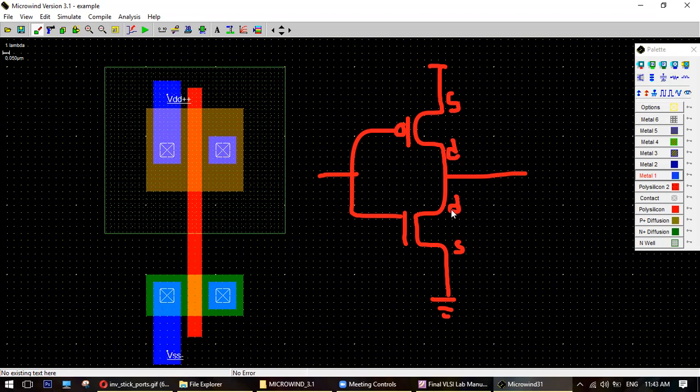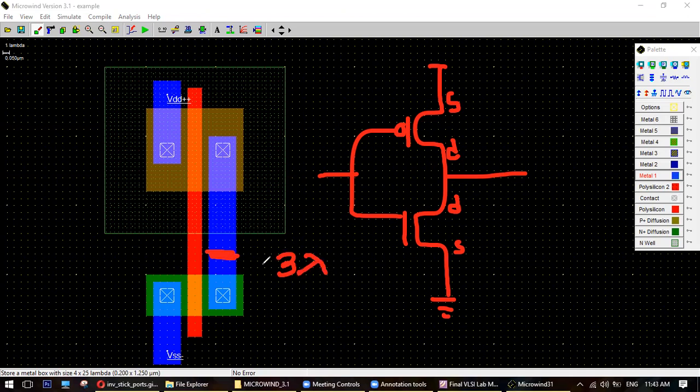Now the drain should be connected. These drain and these drain should be connected. So how to make them connected? Remember this metal, the width of the metal should be at least 3. I have given here 4, right? 4 is okay, but it should be at least 3. Remember, at least 3.